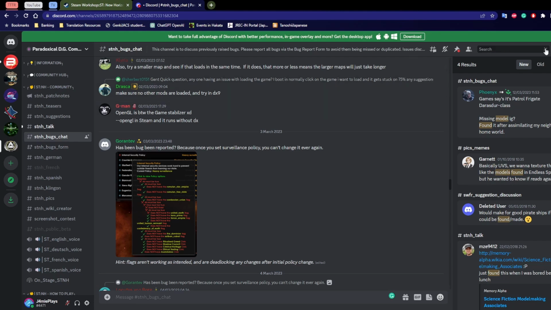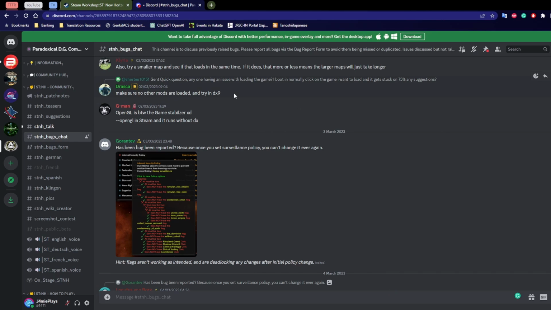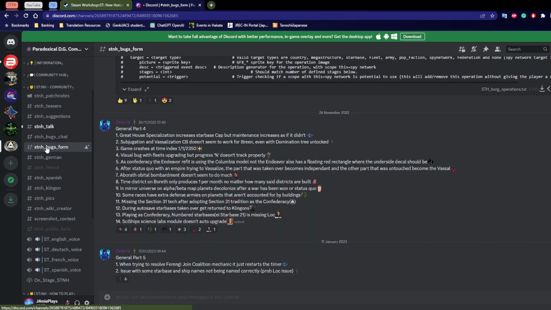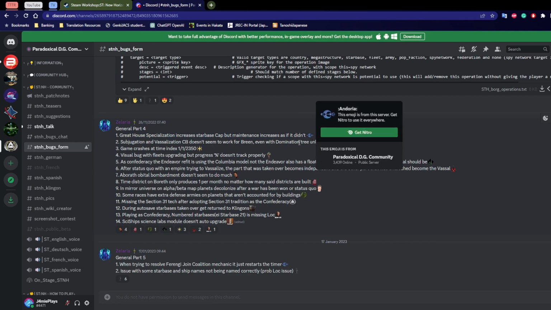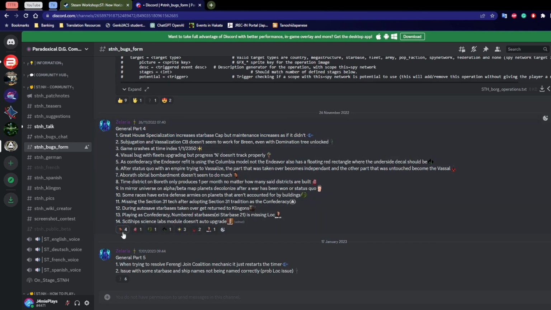If you find that people have already spoken about this bug, or even if they haven't spoken about this bug, what I then recommend is you go to the Star Trek New Horizons bug forum. They will have the current list of bugs that they know about. So for example, if you also have, let's say, the Great House specialization increases starbase capacity, but maintenance increases if it didn't, then what you would do is you would press the corresponding icon here.